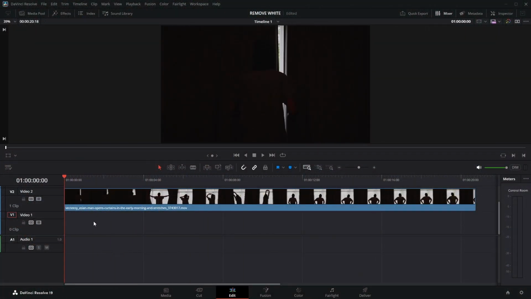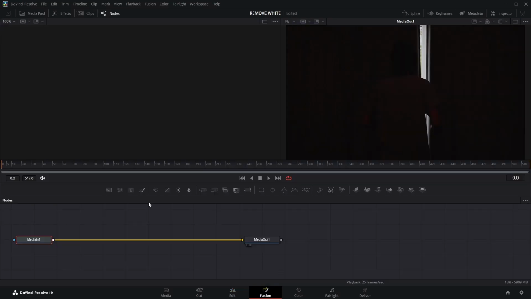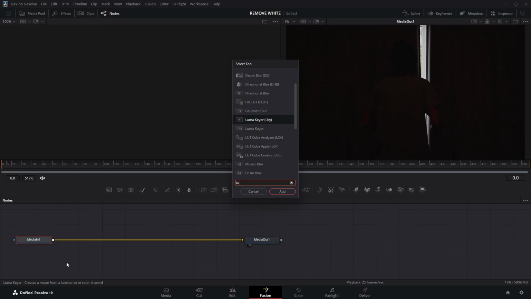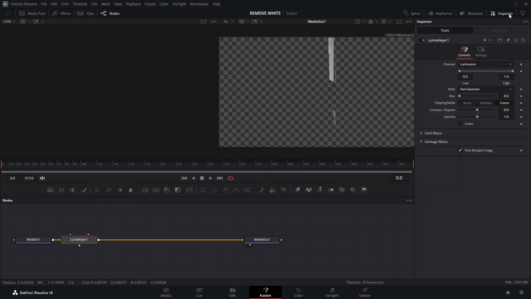Now let's head over to the Fusion page. With the media in node selected, open the search tool by pressing Ctrl+space. Then search for Luma Keyer and click on Add. Now head over to the inspector panel and simply click on Invert to reveal the subject.